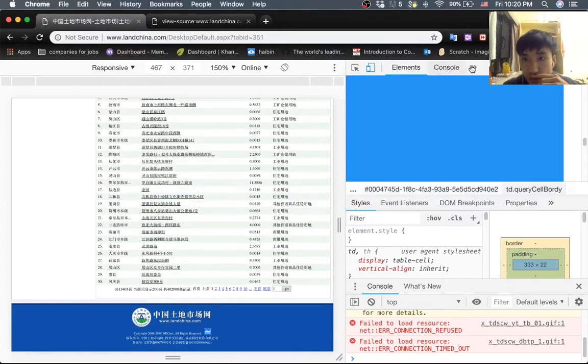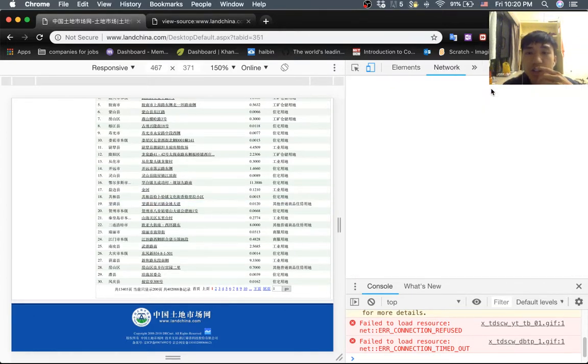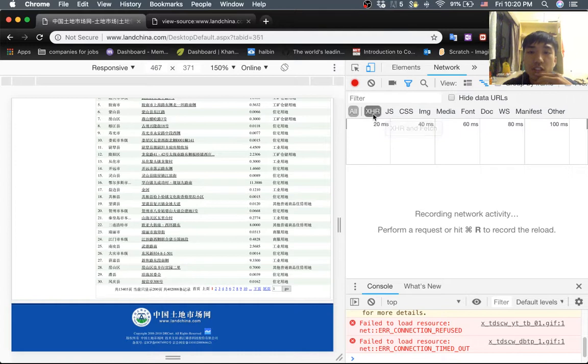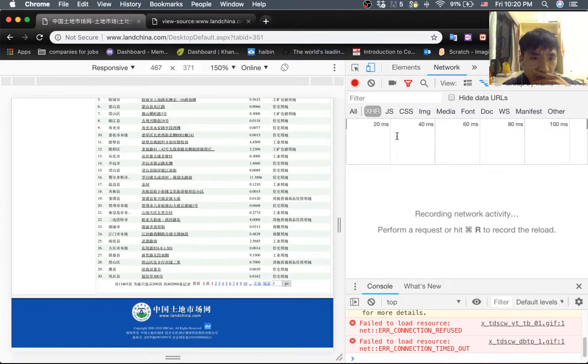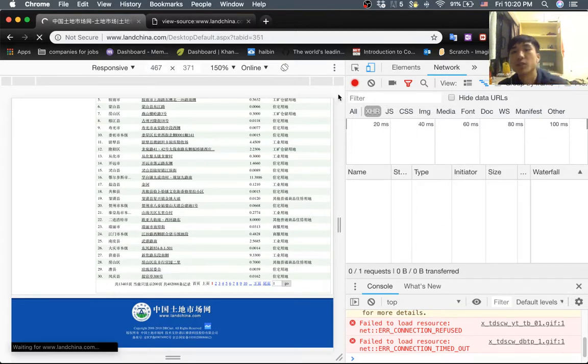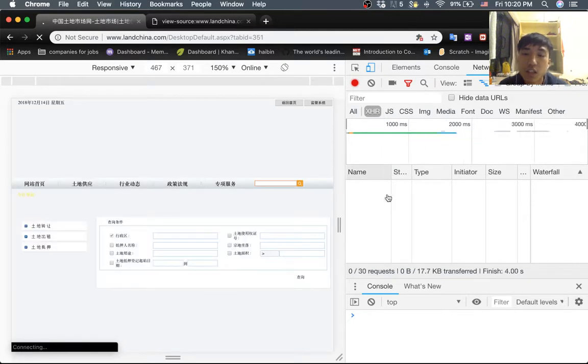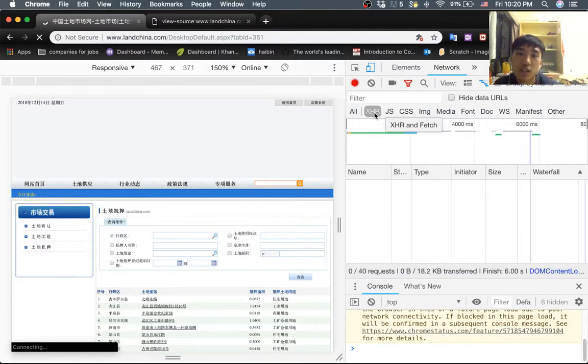And usually I will go to the network tab to see if there are any objects loading. That means the data are not actually loaded at the same time as the HTML. To do that, we have to refresh the page on the network tab to see any special XHR fetch here. And I see none, so that probably means the HTML page itself contains all the data.